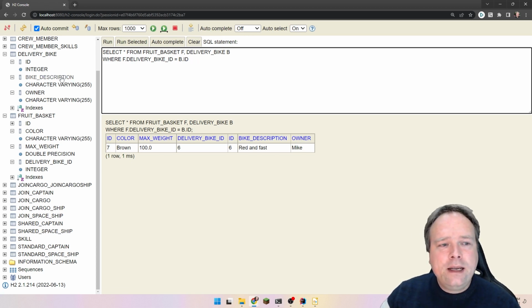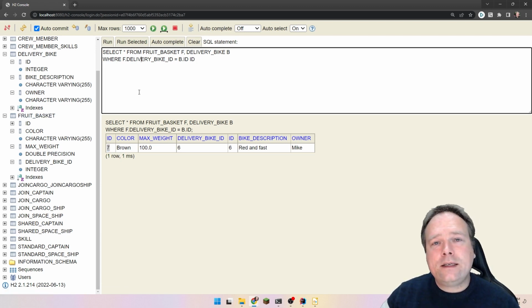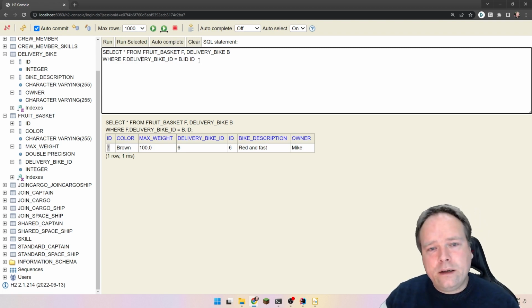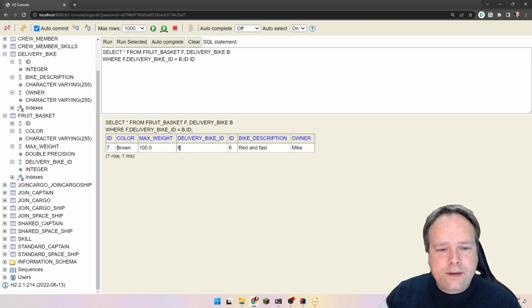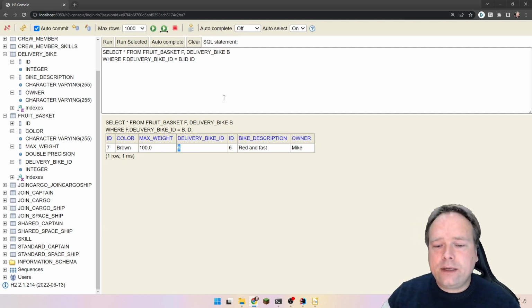So this means that if I on purpose gave the delivery bike the ID of 7, and I also gave the fruit basket the ID of 7, and I knew that those two entities were pointing to each other because they have the same ID, then that is called the primary key, the joint primary key mapping instead. I don't like that approach. I think this approach is okay, where you have a column on one of the entities that points to the other entity. The cleanest approach, of course, is to have the relation table in between.